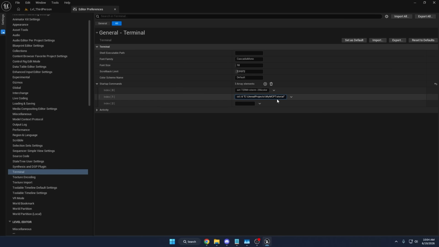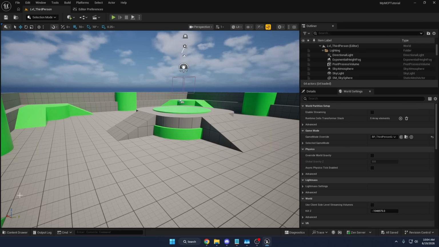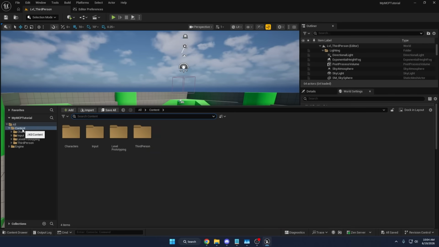I'll put this in the description, but this part over here in quotations needs to be the path to your Unreal Engine project. So in order to find the path to this exact project that we're in, you just go to your content drawer here, right click the content folder and do show in explorer.